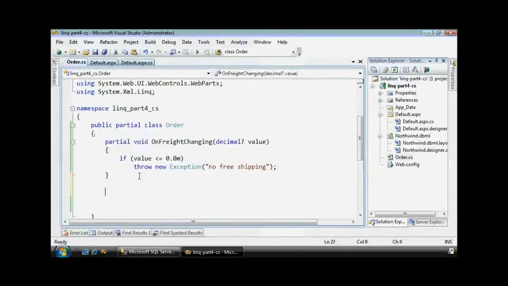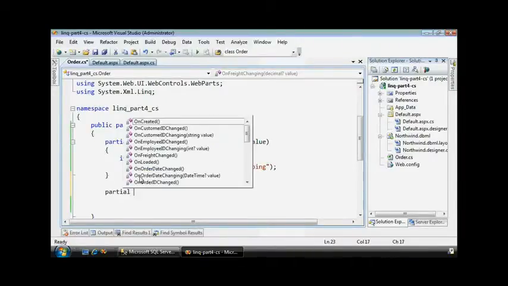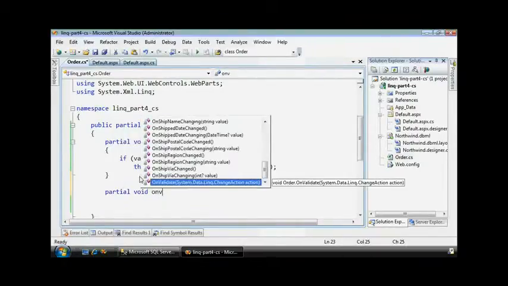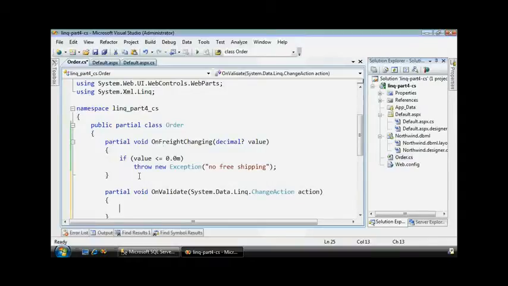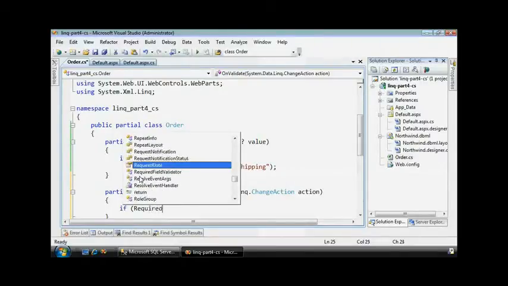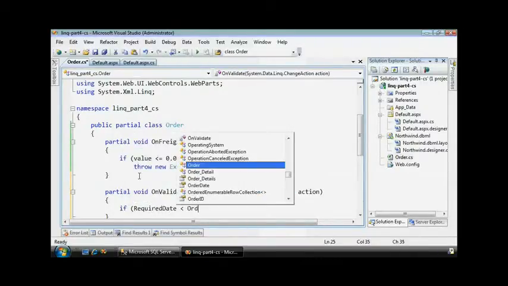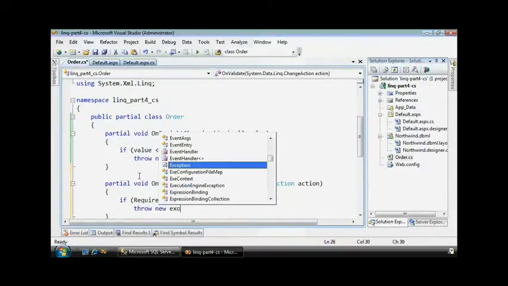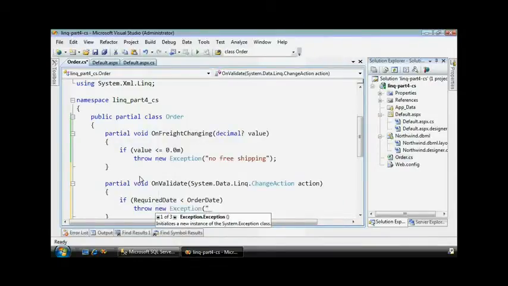We're going to do something similar by getting the partial OnValidate. So this is an overall higher level action. This is at the very end. Once we've gone through each property, this is now validating the object itself. If the required date for shipping is less than the order date, then we're going to have problems fulfilling that shipping request because we can't go back in time. So let's throw an exception: Time travel not possible yet.